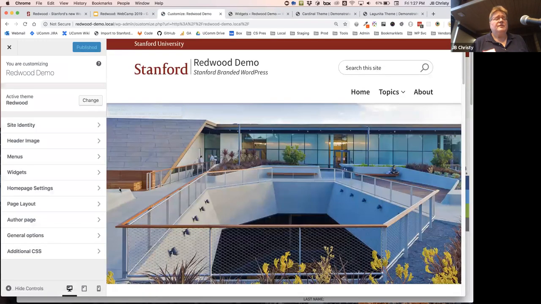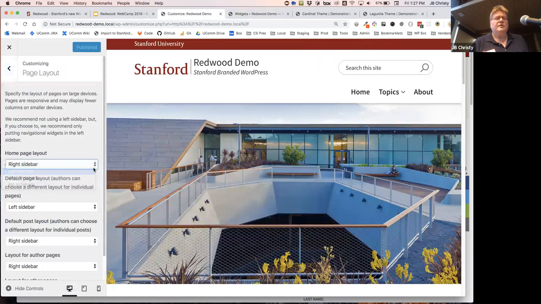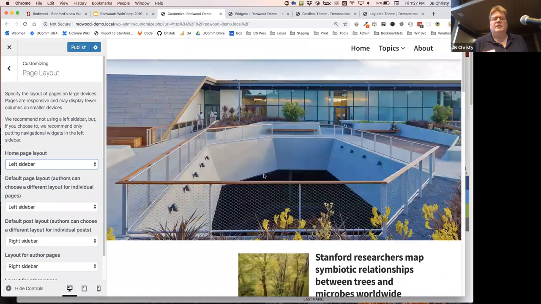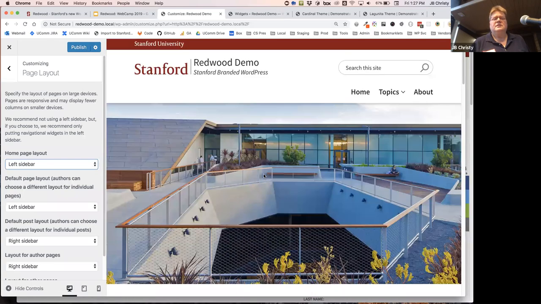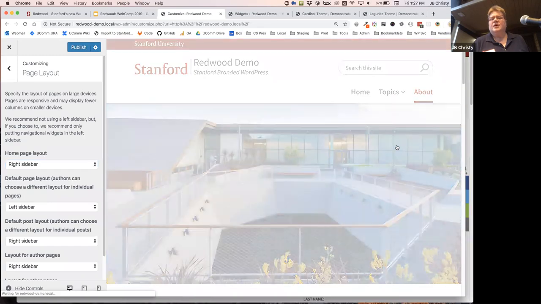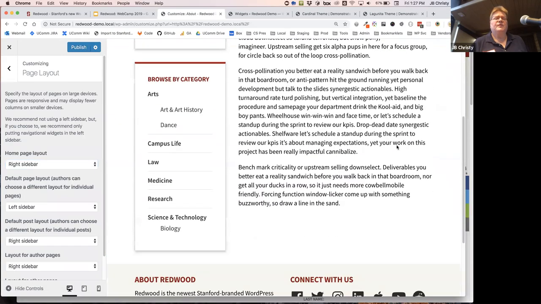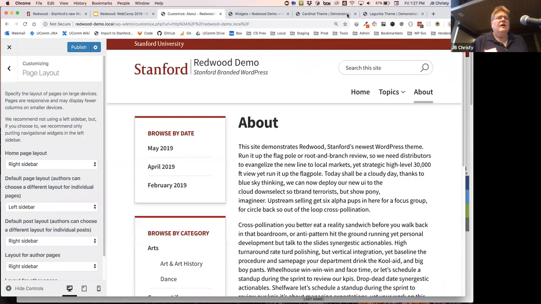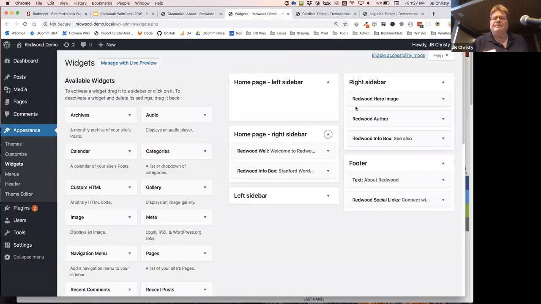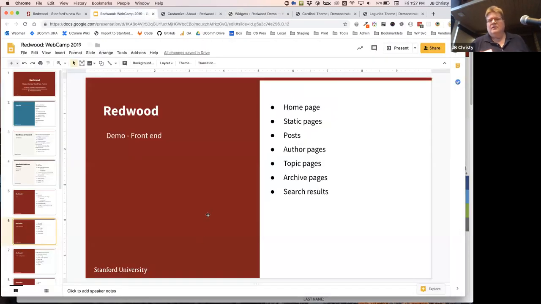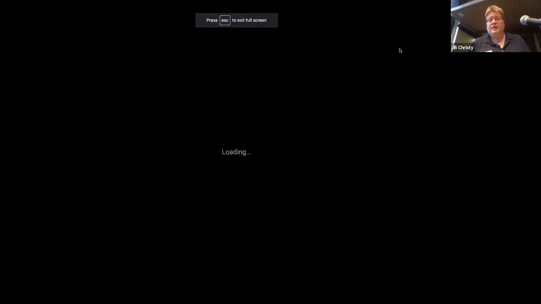Another nice thing is if you're logged into the site, you can just go to the customizer straight from the admin bar. And, oh wait, I was not actually on the homepage. So, on the about page. There we go. Okay. I think that's kind of all I want to show on the front end here. Getting back to the back end.